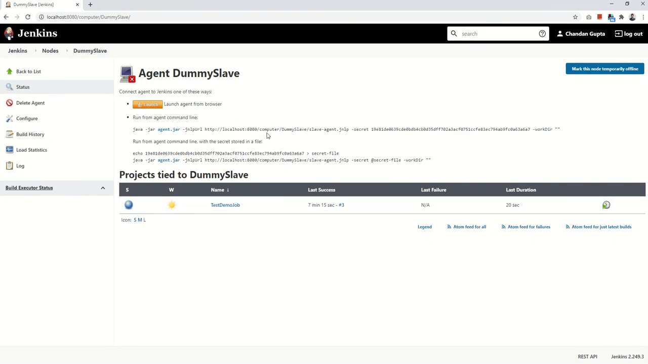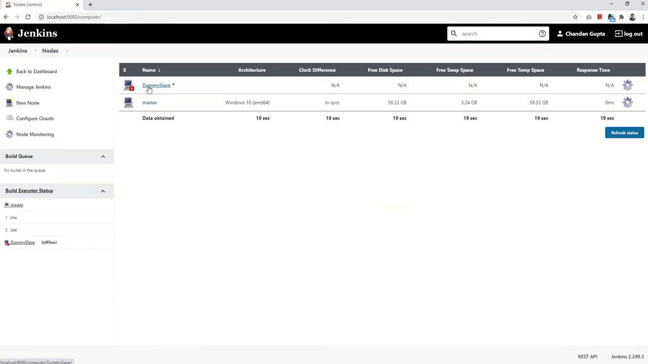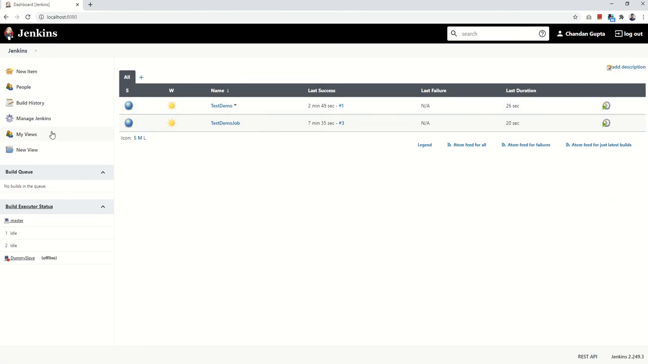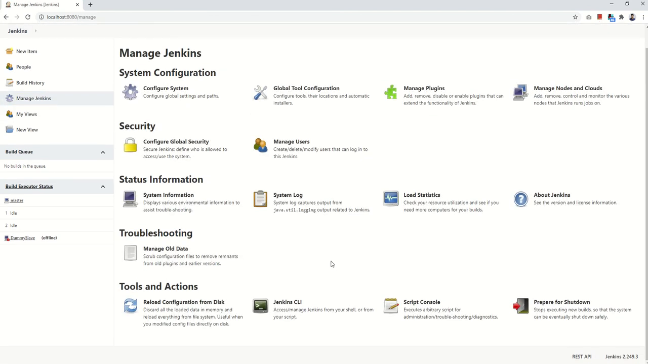Now there is one more thing I wanted to tell you: when you create a slave for the first time, you might get an error when you try to open the details of this page. So what you have to do is go to Jenkins, Manage Jenkins, and come to the script console. I'm sorry.